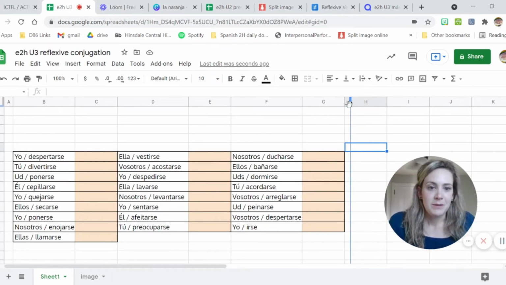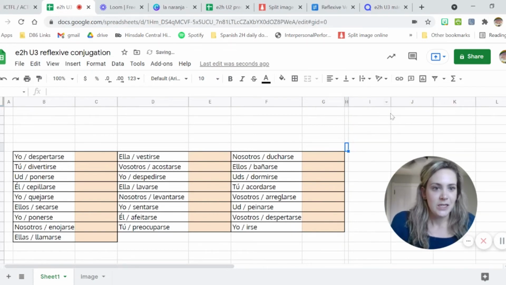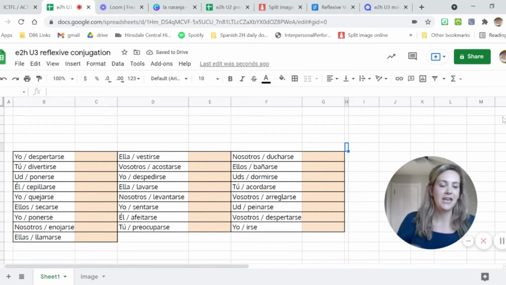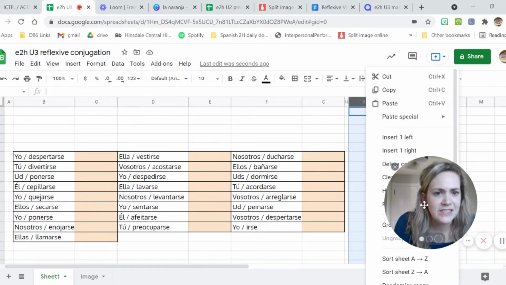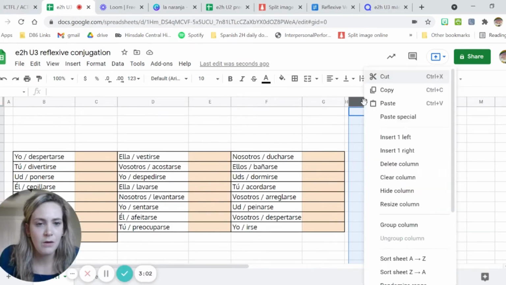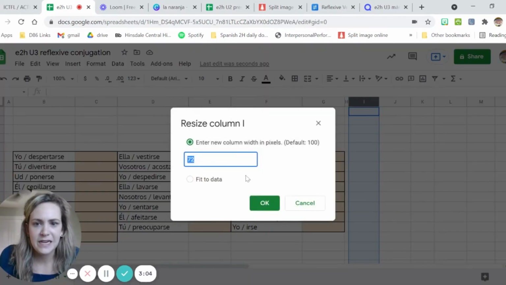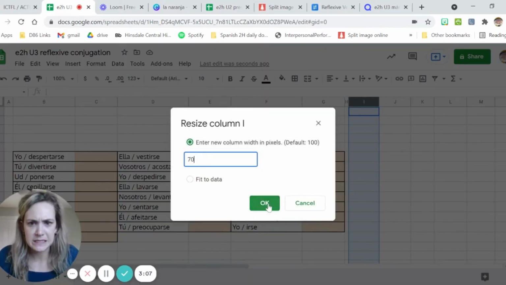All right, so now I'm going to make H really small so that I have a nice little buffer there. I'm going to take 5 columns here. Let's see, which one do we have? 1, 2, 3, 4, 5. Perfect. I, J, K, L, M. And I want to make these the same width and the same height. So I think the width of I is good. So I'm going to figure out how wide that is by hitting resize. Okay, that's 72. Maybe I'll make it 70. Let's make it an easy 70.